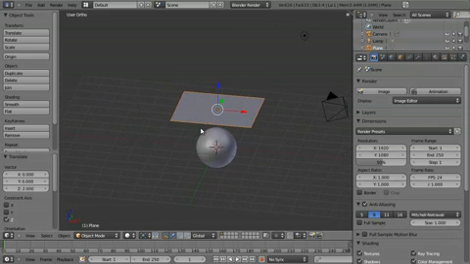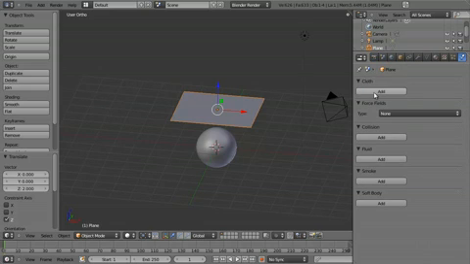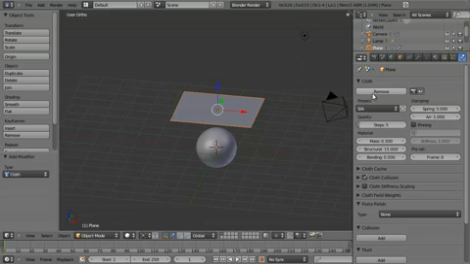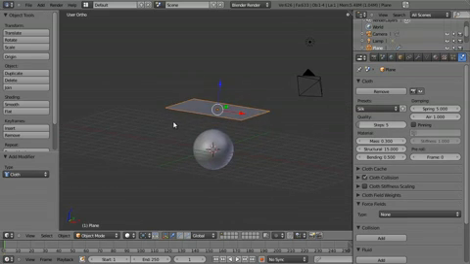So the way we can go ahead and test this is if we go over to the physics buttons, let's just add a cloth object. And now it's using the default settings. In this case, it's using silk. And if we just hit Alt-A, we can actually see the simulation play back in the viewport.